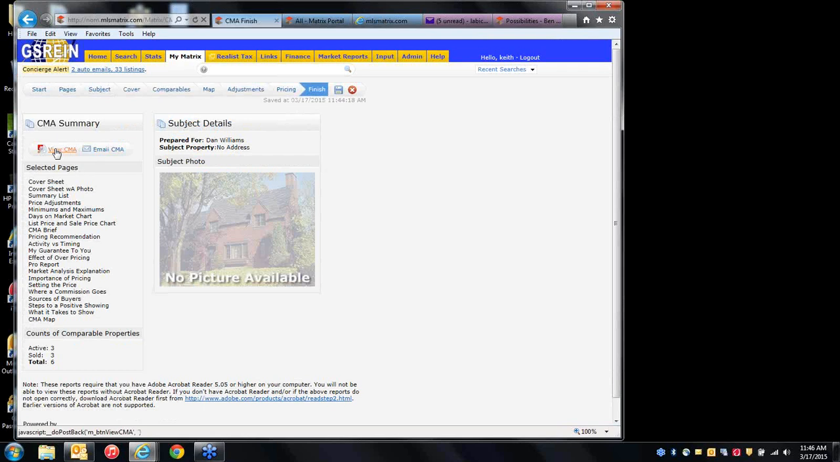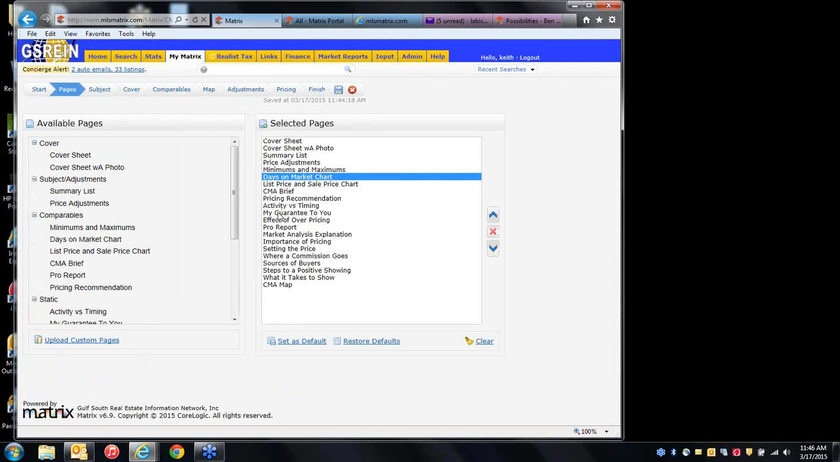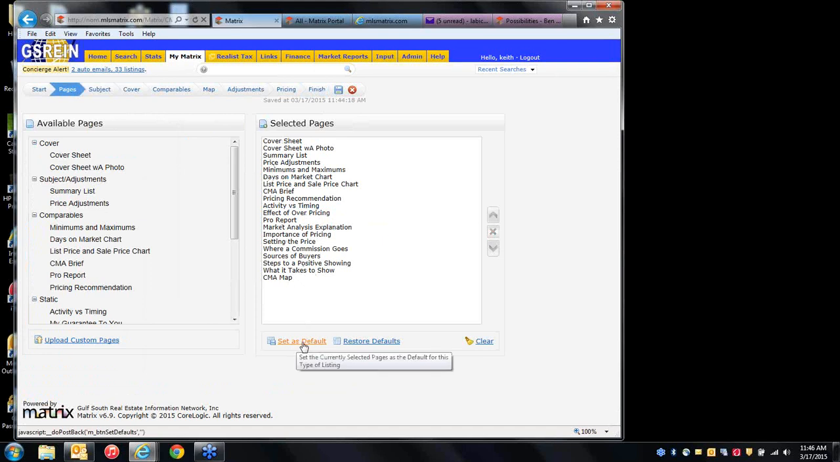So you can email it, you can view it, and then when you're done, once you know what pages you like and don't like, go back to your Pages tab. Start taking out some of the pages that you know you don't like. Start taking them out, start rearranging them, and make sure you set it as your default setting here. And here's your save button.